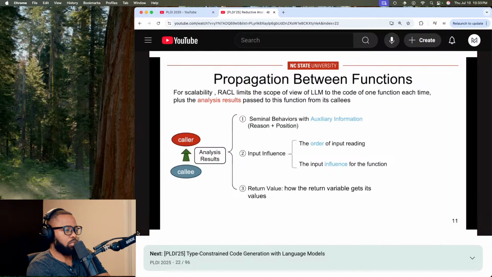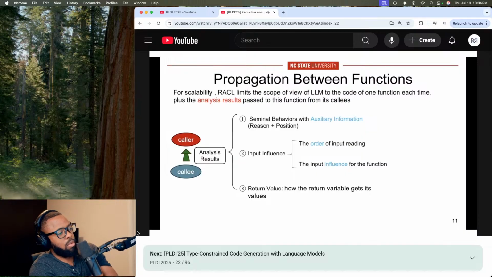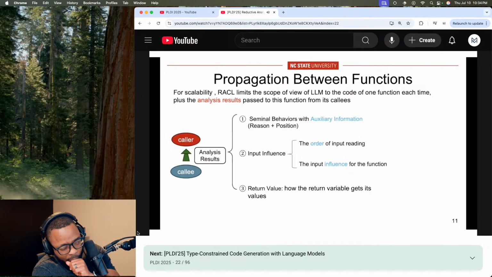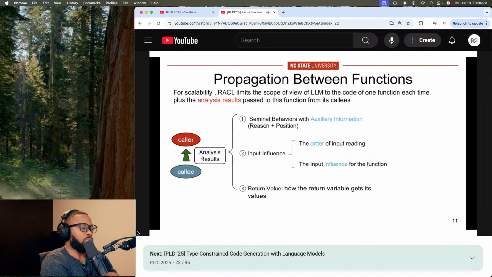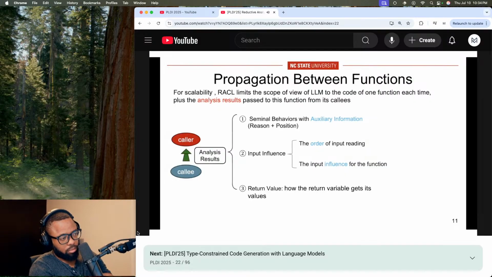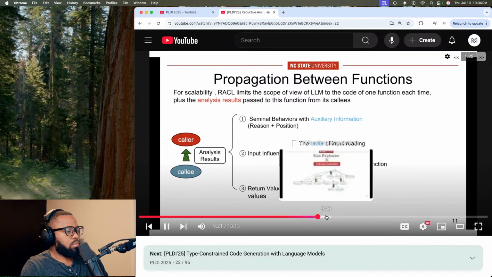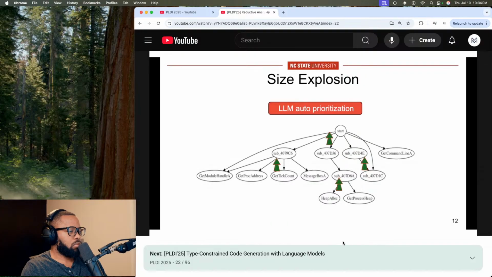The second part is input influence. It includes the order of input reading and what is the program input influence to the values in the function. These pieces of information record how program inputs take effect directly on the program, and they will be used for input mapping in the further analysis. The third part is the return value. It records how the return variables get their values. We store this information to avoid the behaviors during the analysis process.